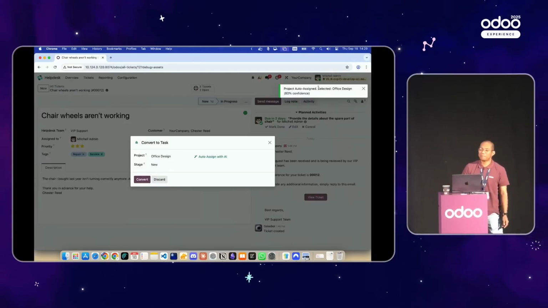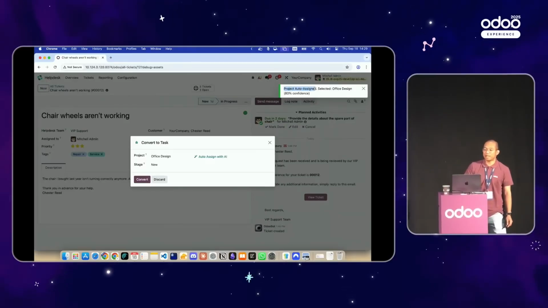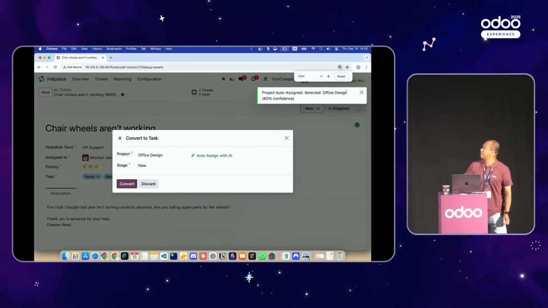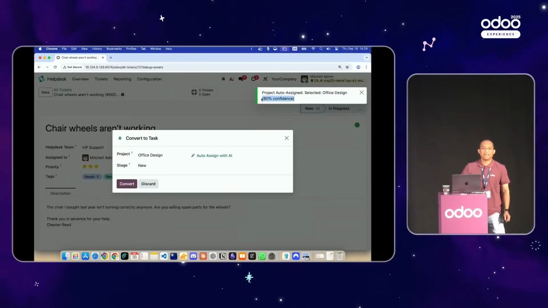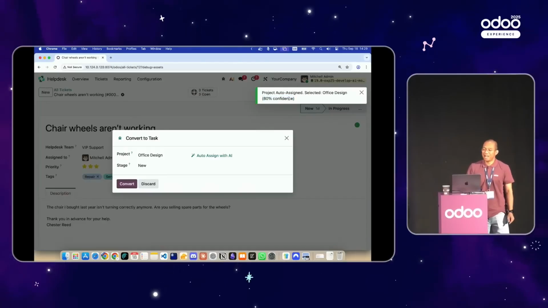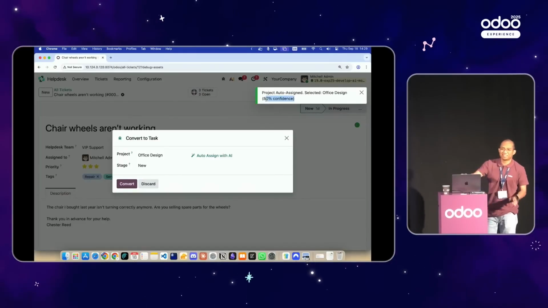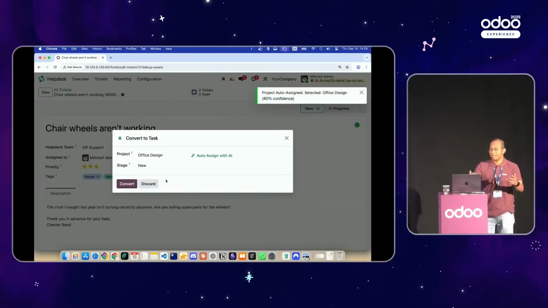But here's the notification. It says project auto assign. It selected the office design project, and it shows some confidence. I don't trust this actually. I'm just showing it to you that you can ask it, but never trust this confidence level. All right, but yeah, it can do it.